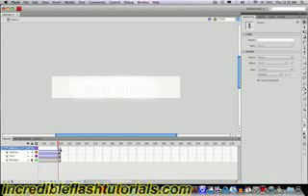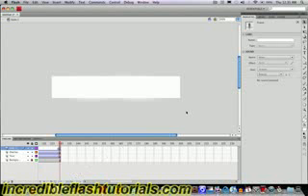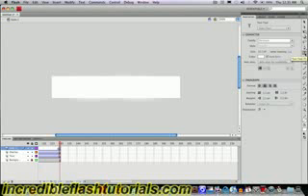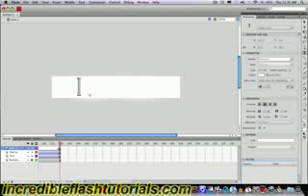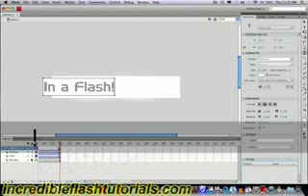Now on frame 130, on the new layer I just created, I'm going to right click and insert a keyframe. Then I'm going to come over to my text tool, and I'm going to leave everything the same because I want it to be the same size and font as the previous text I just created. I'm going to click, and type "Learn Flash, it says..." and my next text is going to be "in a flash."